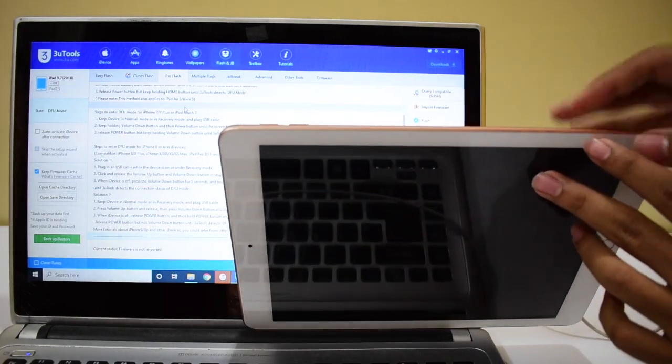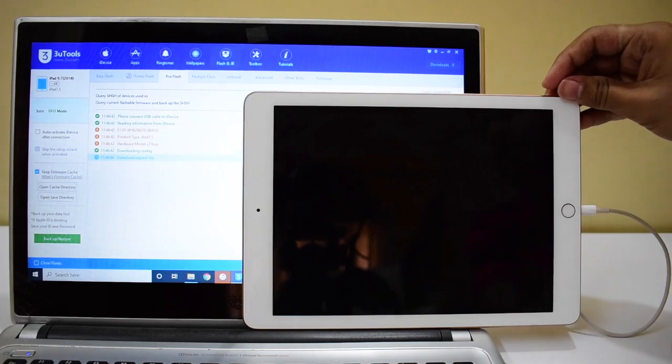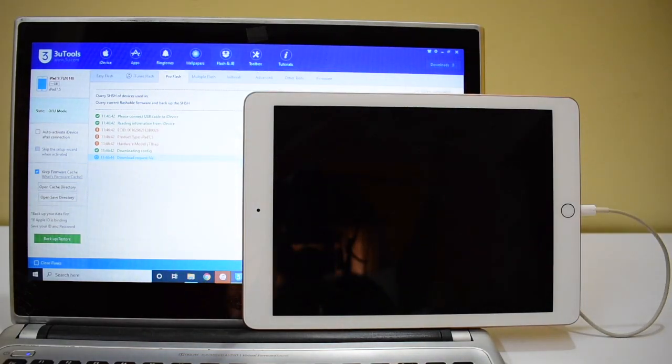Now just navigate here and click on the query compatible SSH, that is the first option, and you can see the procedure starts here.